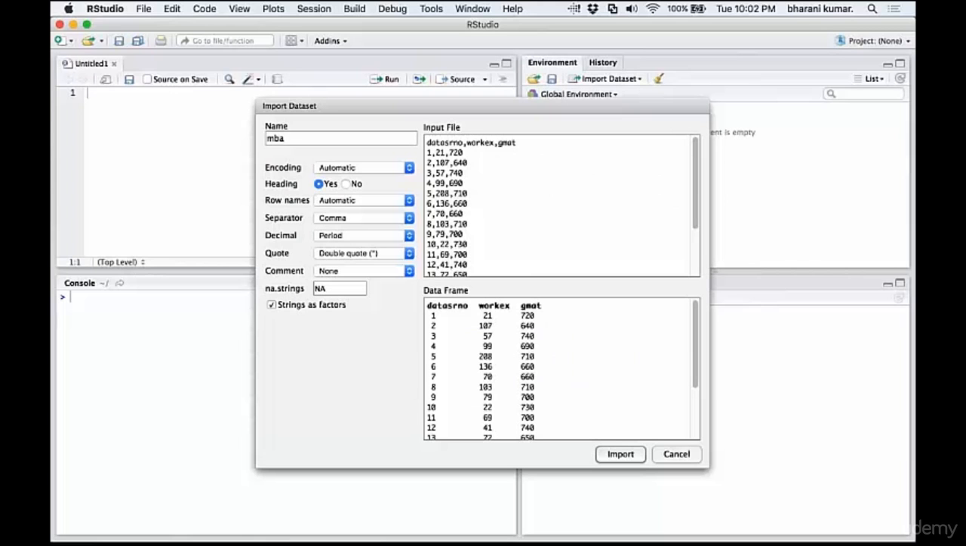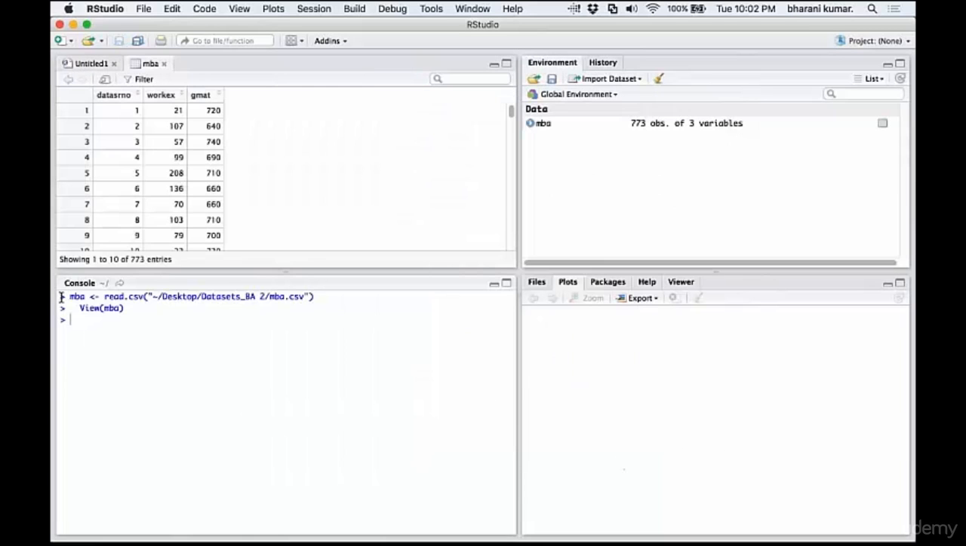The moment I click on import, you should notice that there will be two functions which would be triggered on the console. So there are two functions which got triggered. Let me choose a different color. The function that got triggered is read.csv. Because you're reading a CSV file, it is read.csv. And within these brackets, you need to provide the location, the path where you have saved the file, along with the name of the file.